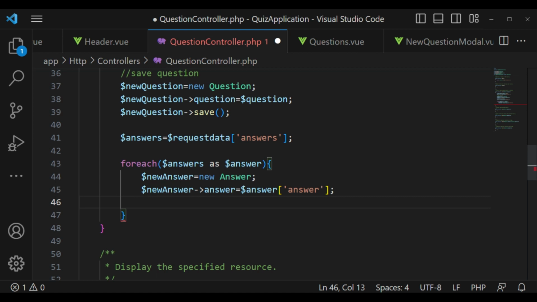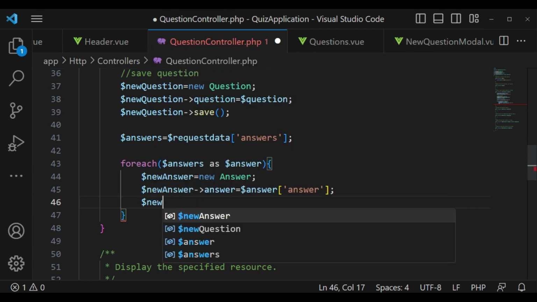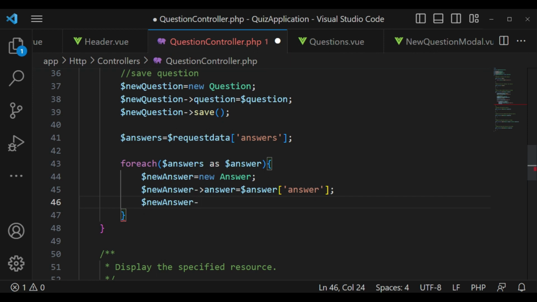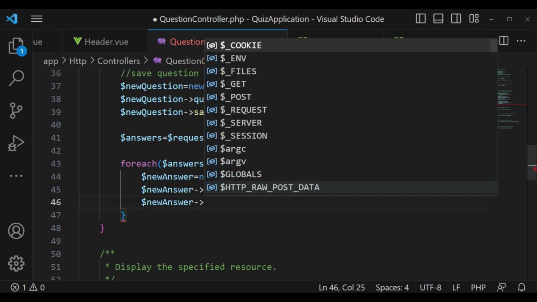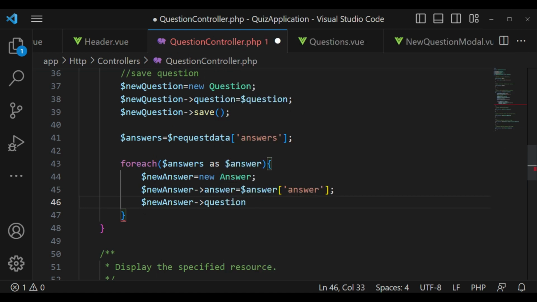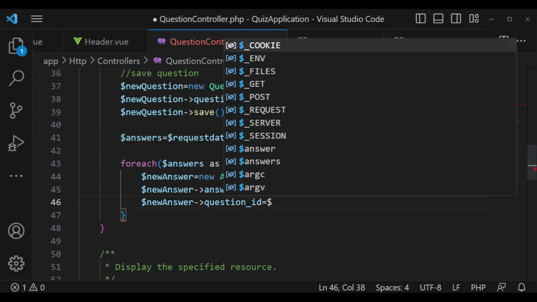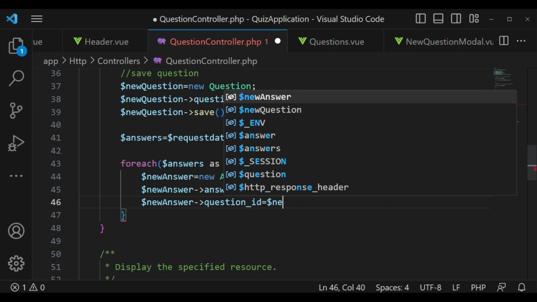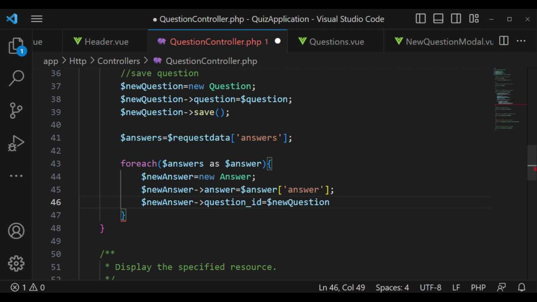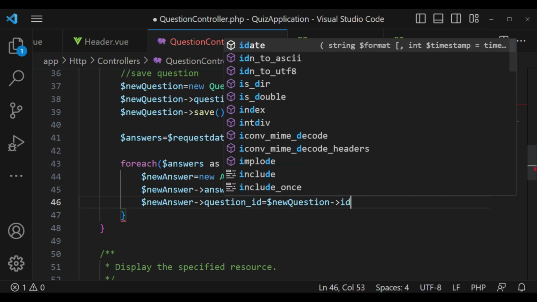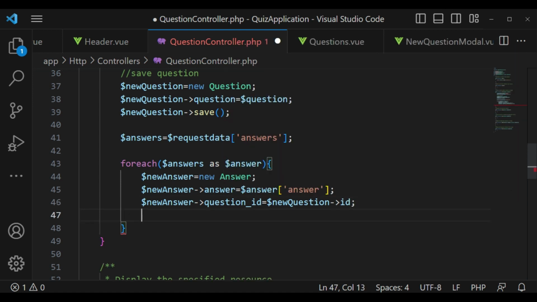So then we also need the question ID. So I will write here new answer, just in the same variable. Then we have question underscore ID, and this one is going to be set to our new question, this one here, and we will pick the ID. So the question that was created here, we are going to get its ID. So new question ID, like that. That will be perfect.